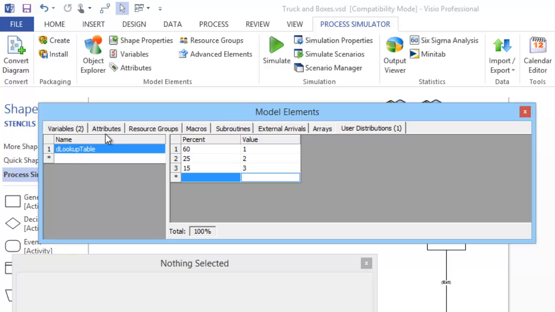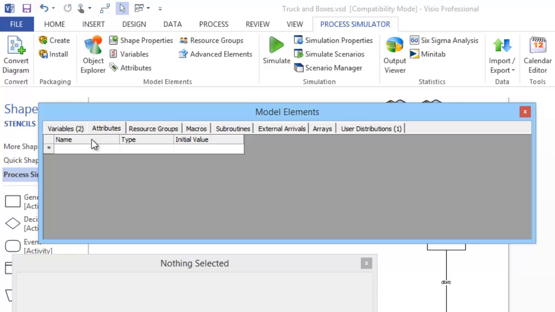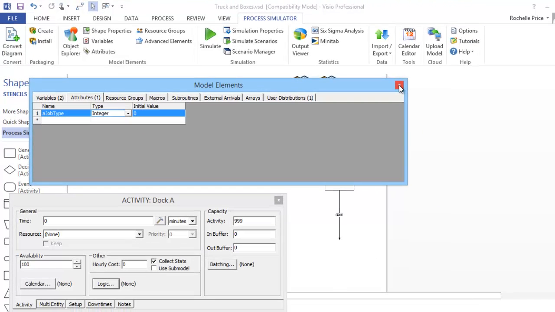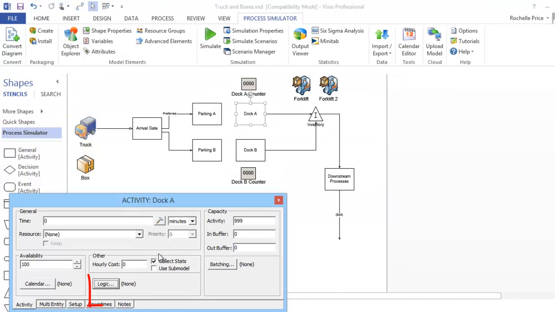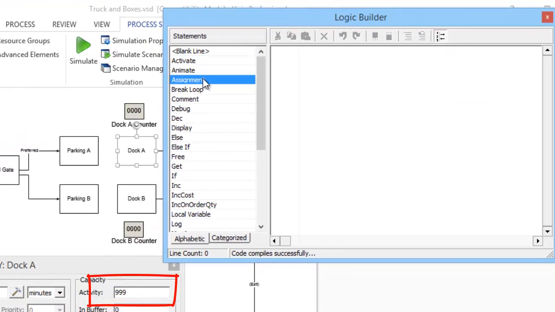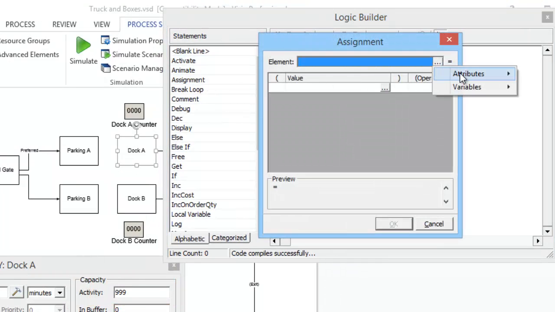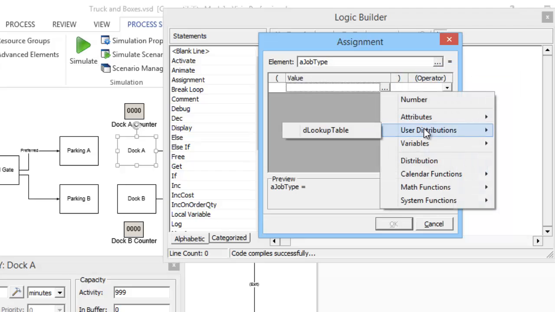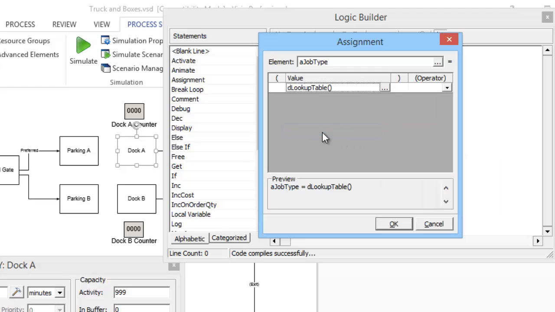Now in this example, we're actually going to assign these values to an attribute. So let me just define a job type to be the name of the attribute. So let's come into dock A and make that assignment. We're going to start by doing it with the logic builder, and that will be an assignment, and we're going to assign that attribute, a job type, to be equal to a value from a user distribution. We've only defined one table in there, so we'll call that the DLOOKUP table. And here's a preview of what that logic looks like. My attribute will equal a value from the lookup table.